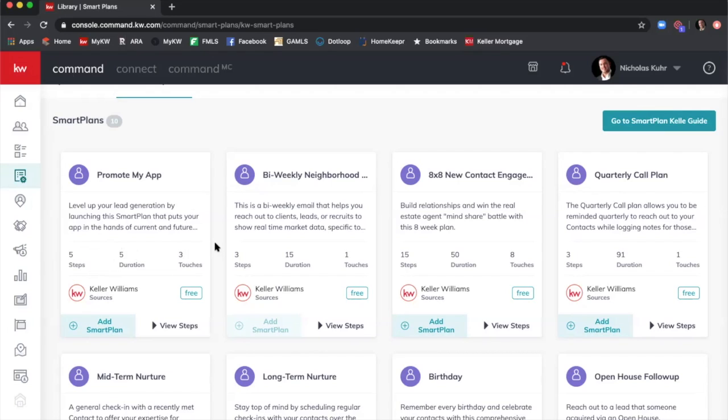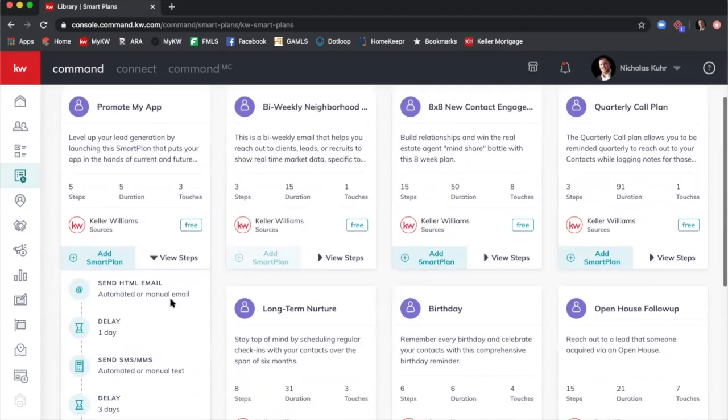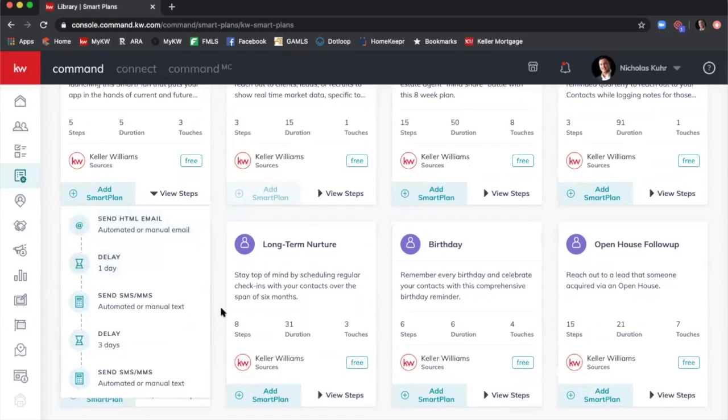So the difference between a step and a touch is that a step is any activity or delay in a smart plan. And then a touch is the actual touch that you have with your contact. So whether it's an email, a phone call, a text message, that is an actual touch. And if you want to see the steps here of what is included in the Promote My App smart plan, click on View Steps. And then you can see a quick overview of the smart plan.